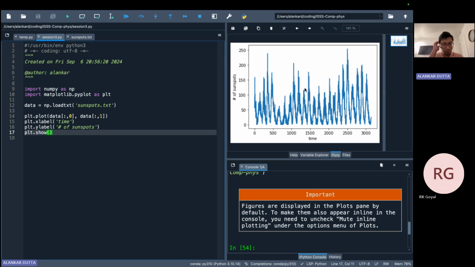So let's see what we want to do. Here it's asked me to just show the first 1,000 data points. So that would mean I want the first 1,000 rows. For that, I'll give something like 0 colon 1,000.